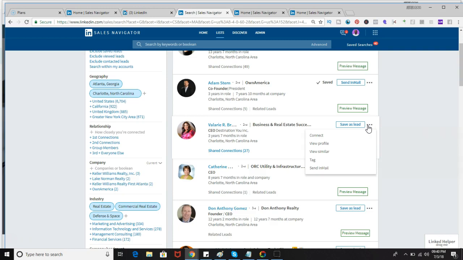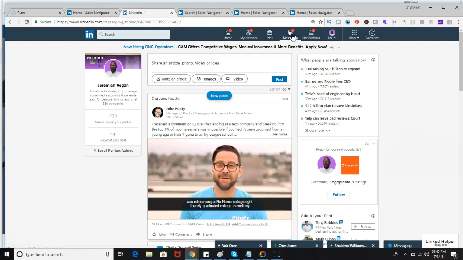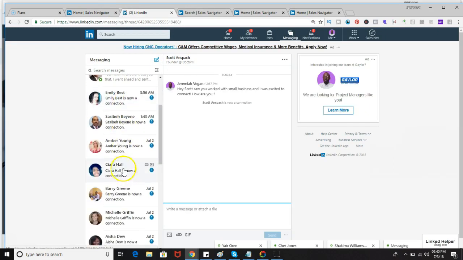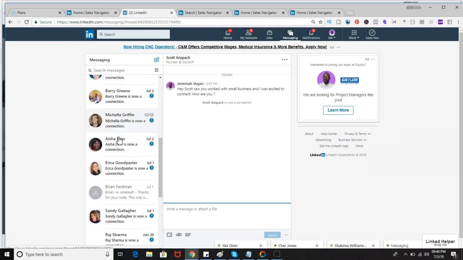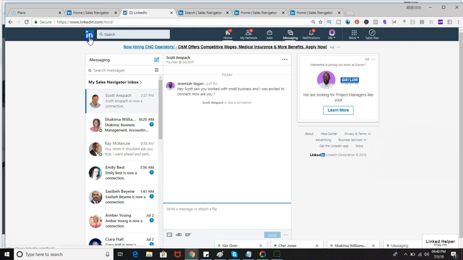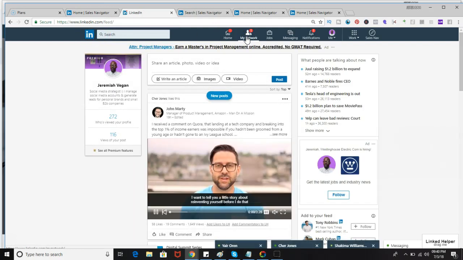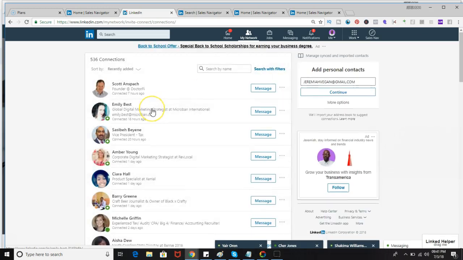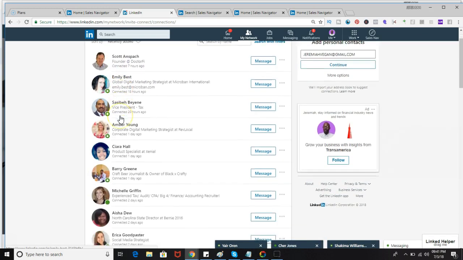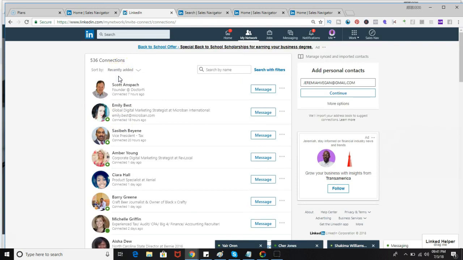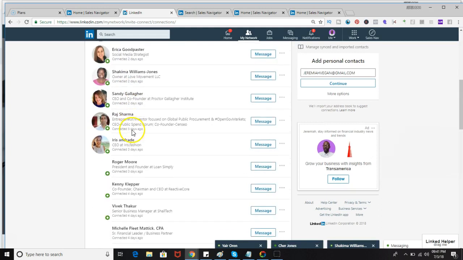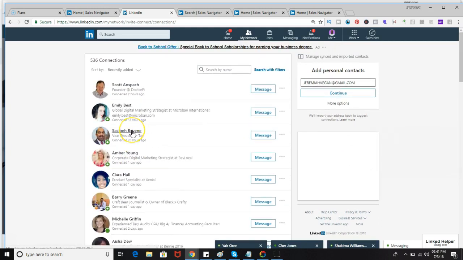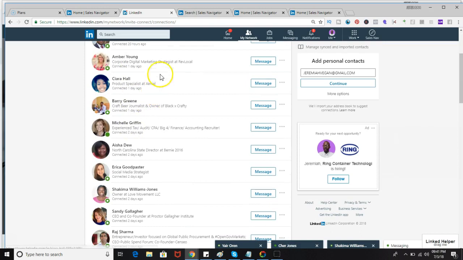After they accept your connections, you'll get notified. You will get a notification in an email, saying these people are now connections. You can also go over to the regular LinkedIn dashboard, and you can see all of those pending invitations that you might have sent out. If you go to recently added, you'll be able to see all of the recently added connections, so you can tell who actually accepted your connection request.